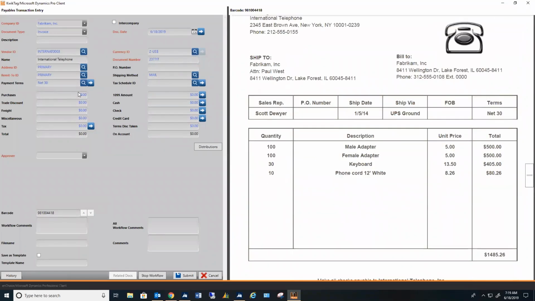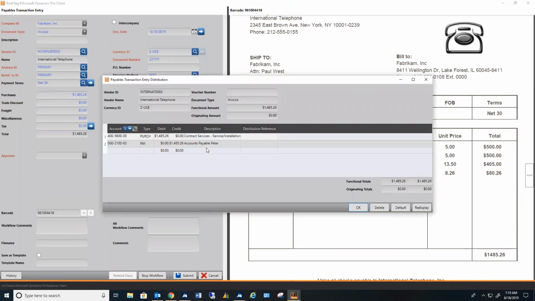So we'll just come down here. Looks like that's $14.85. I could copy and paste, but I'm quicker with 10 keys, so I'm going to go ahead and do it that way. And then I'm going to look at my GL distributions. Again, real-time connected to GP.